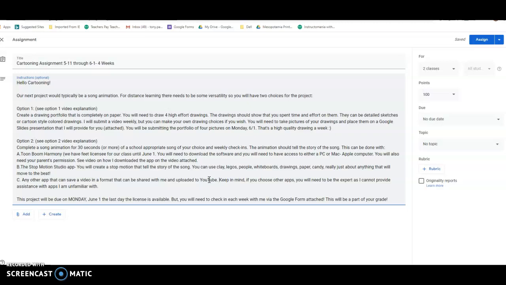Or you need to upload it to YouTube so I can see it, because if it's not a typical format that I could click on and see, then I won't be able to grade it, right? So keep in mind, if you choose other apps, you'll need to be the expert, as I cannot provide assistance with apps that I am unfamiliar with. So you have 3 options: Toon Boom, the stop motion app, or any other app.